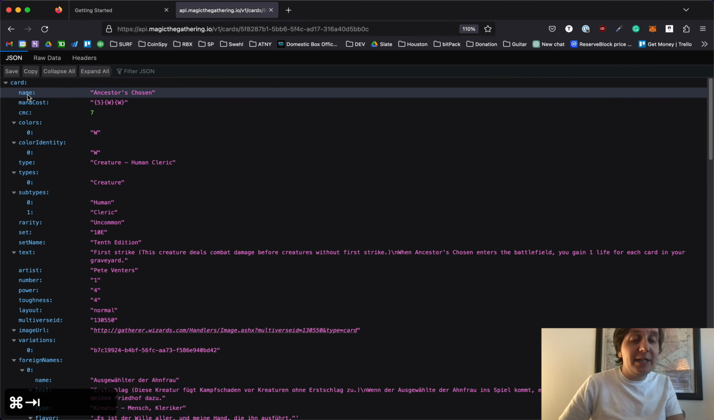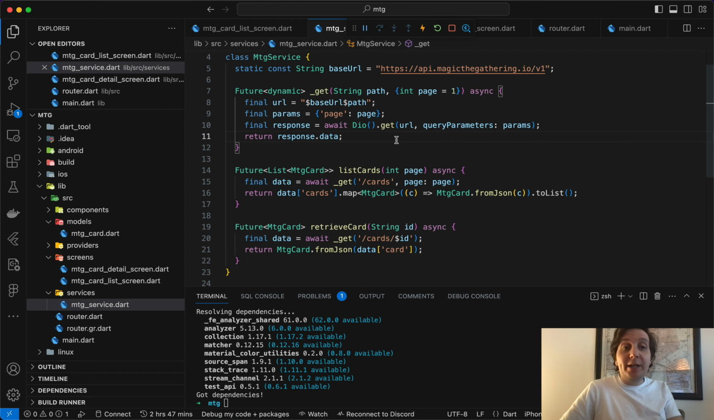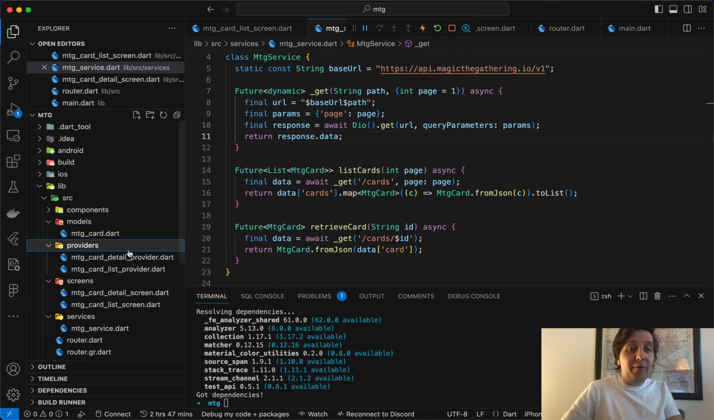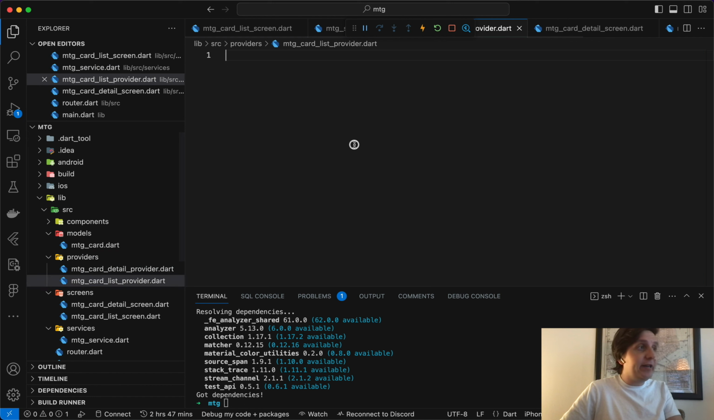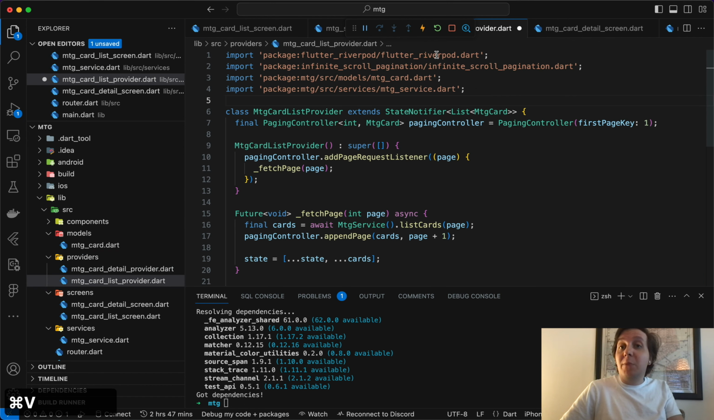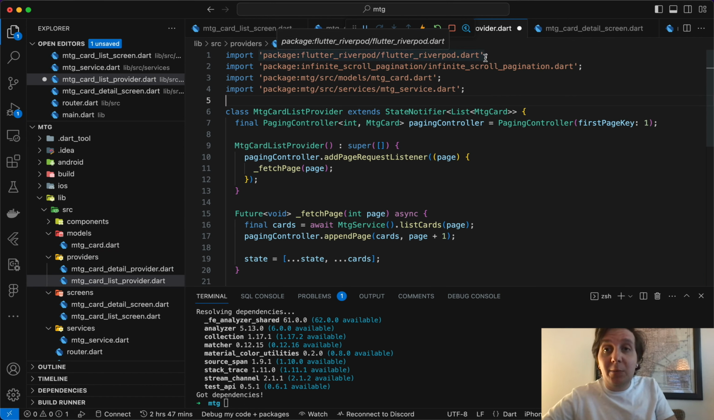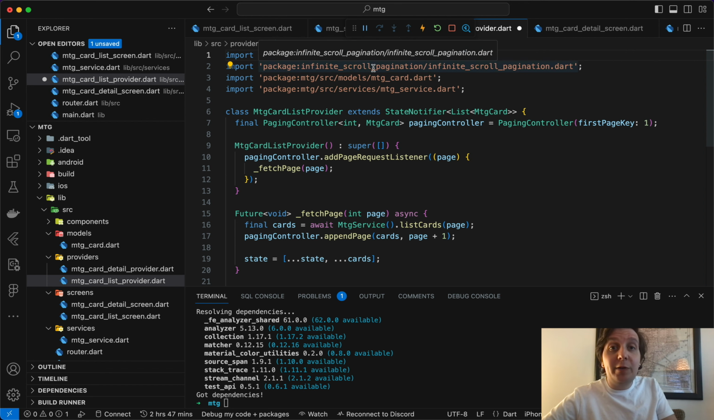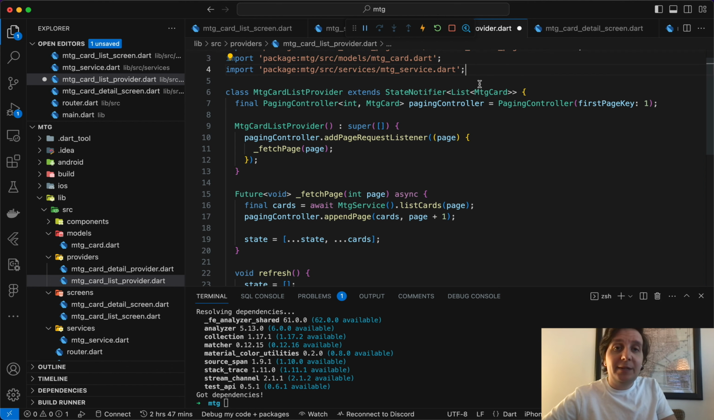So in short, we need to make sure we are getting data card, not just the data itself, because our model starts basically here. Okay, next up, we need a way to essentially put this data into a list. And we're going to start that off by creating our list provider here. So I'm importing Riverpod, which we'll see a little more about shortly. I'm also importing this package called Infinite Scroll Pagination, which is super handy. We're importing our model, and we're importing the service.